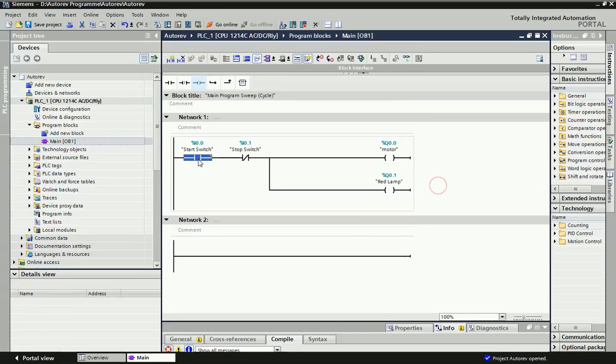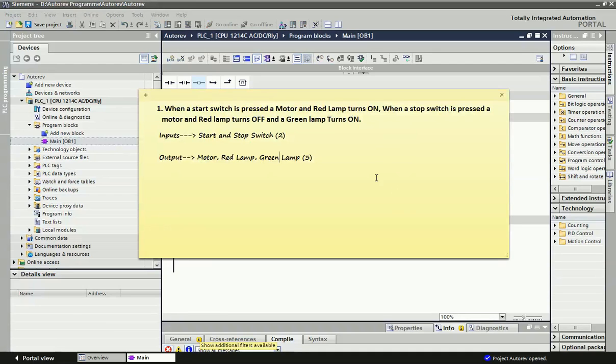When I press the start switch, the stop switch is already NC, so the current will pass through like this, and the motor and red lamp outputs will both be on when we press the start switch. So this will be our first network. Now we will see the second condition.